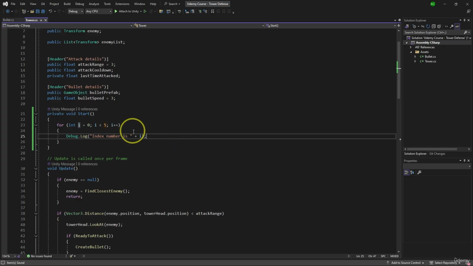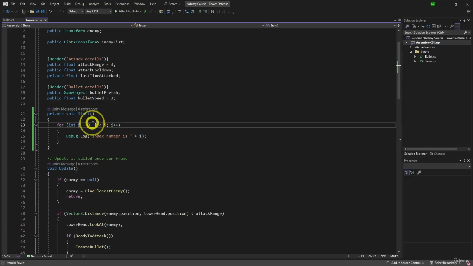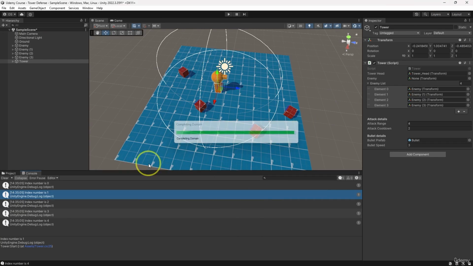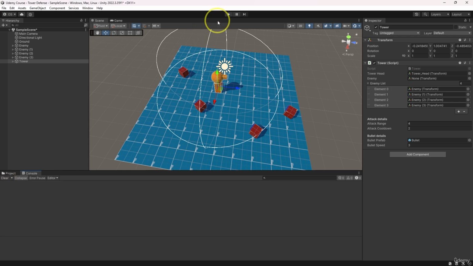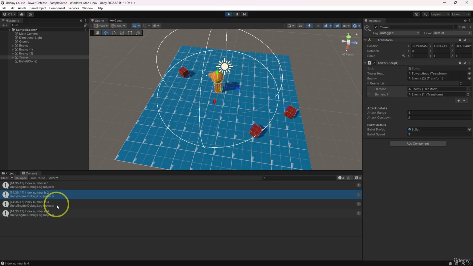Before we use it in practice, let's try to do something here. If you change i from 0 to 1, your calculation is going to start with 1. And now you're going to see index numbers from 1 to 4, because the condition over here is still set to i less than 5. Let's go back, let's clear it and go to play mode. Now you can see 1, 2, 3, 4.